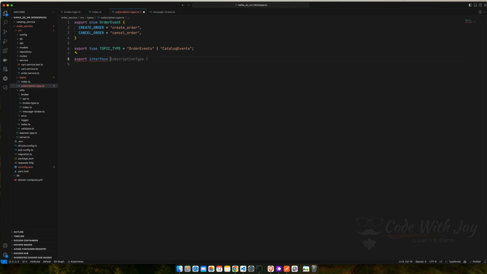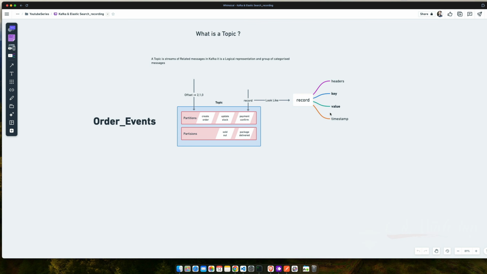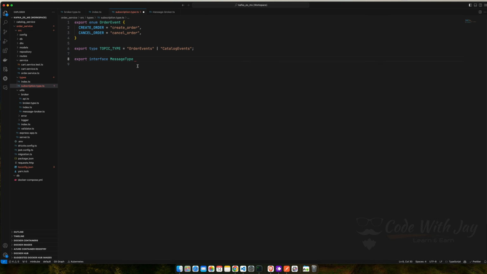Export interface. This is going to be message type, because once we have the topic, then we need to create the record also. You can see this record, where we will be having header, key, value, timestamp, etc. So those are the things we need to declare first.